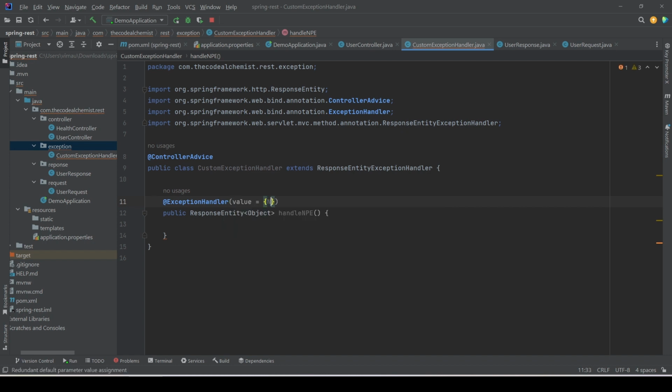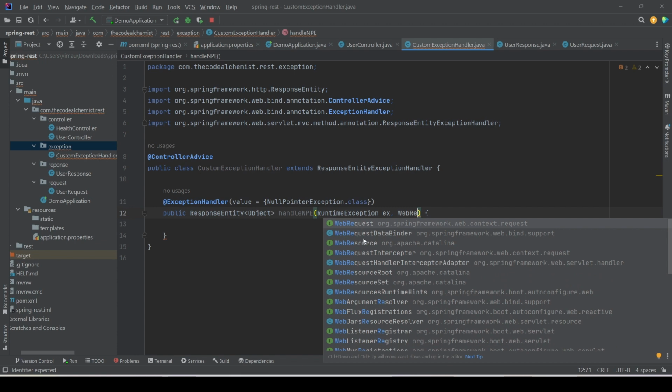like this. And as I said, this is an array, so we can pass multiple exceptions here, but because we are simply handling null pointer in this demo, so we will provide only null pointer exception here. Now we will inject two arguments. The first one would be runtime exception because we are handling runtime exception, and the second one is web request.